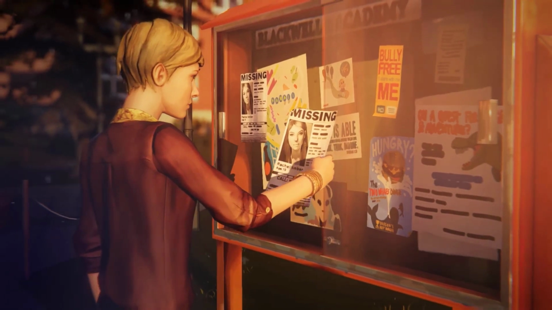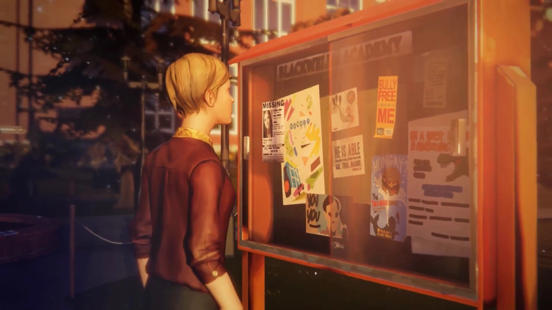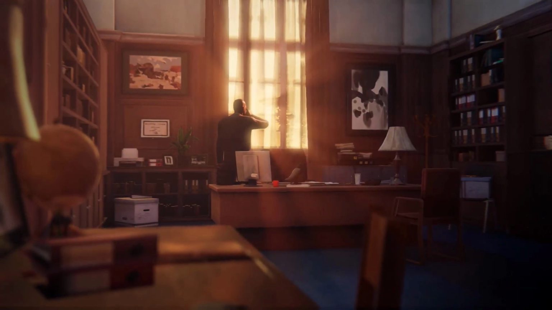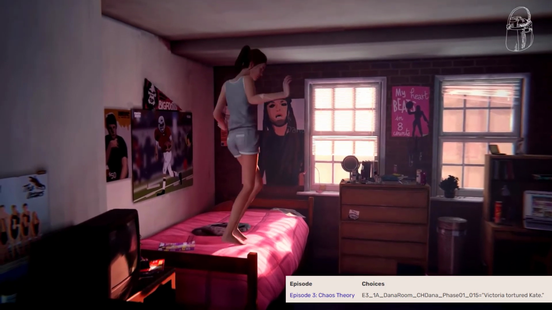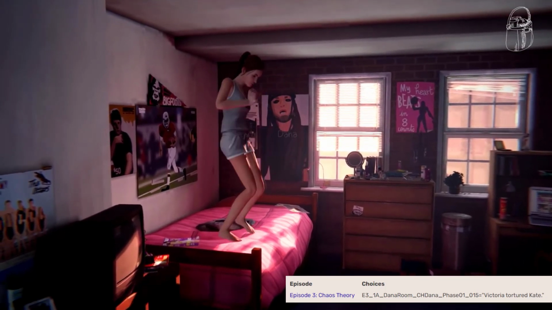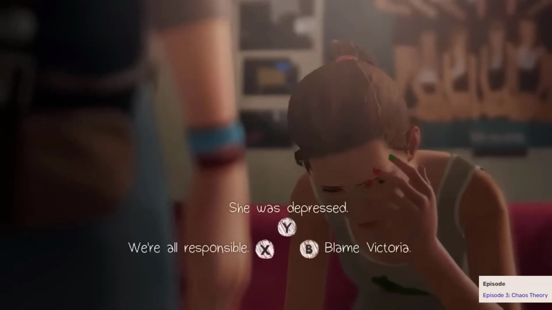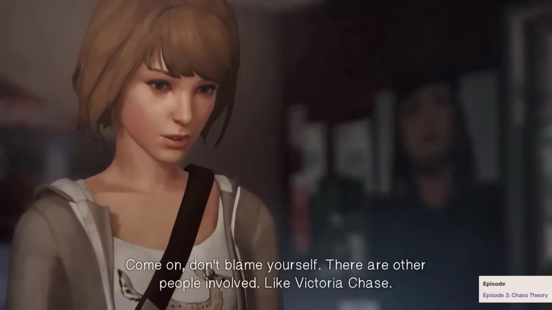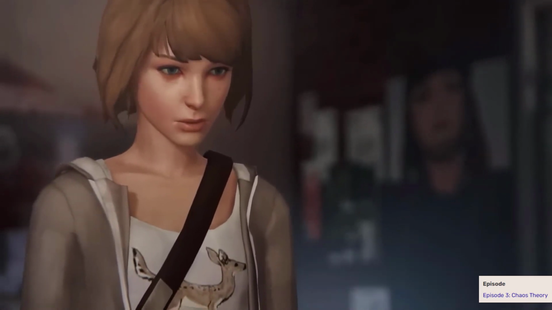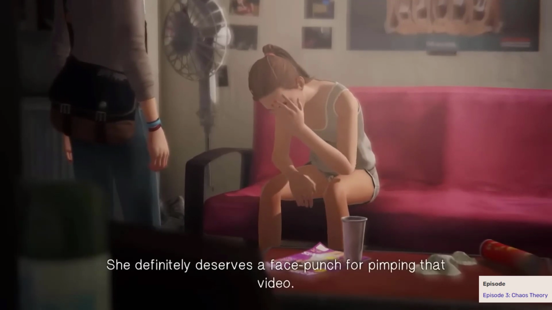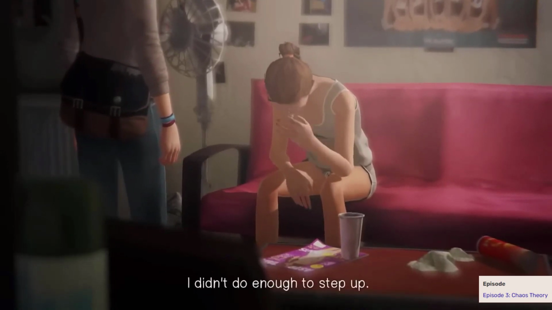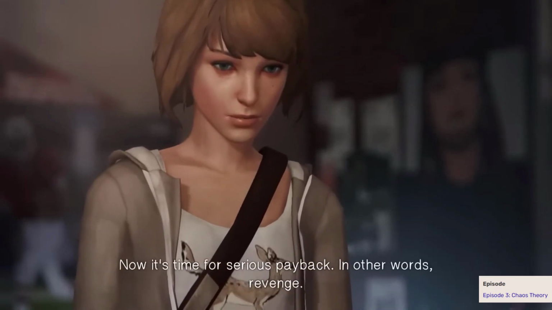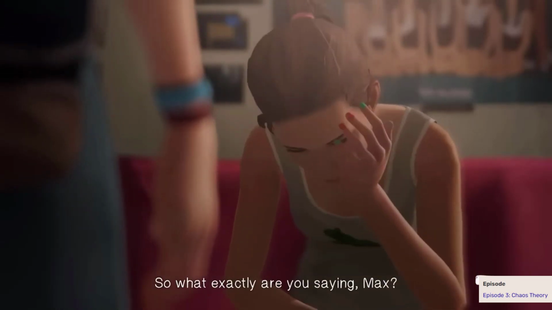Some unused dialogue choices can or could be found in the game files, but as far as I could find, I could only find one, in episode 3, Chaos Theory. We can see one in Dana's room, where apparently Max can actually say Victoria tortured Kate, which may have been replaced by the third choice of blame Victoria, where Max tells Dana that Victoria shouldn't have shared the video. But again, tortured is a big word, which could mean Victoria actually tortured Kate while she was unconscious in the Vortex Club video. Or Max could have said the word tortured more in a metaphorical sense rather than a literal one.